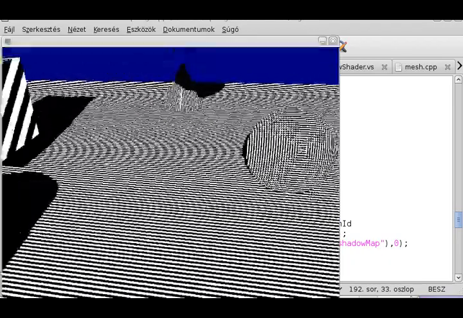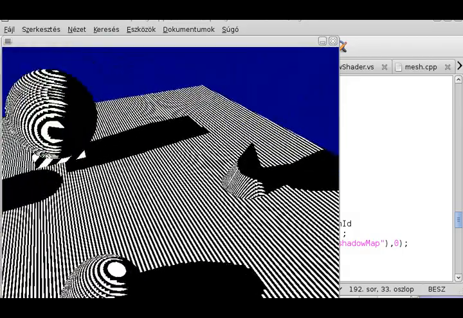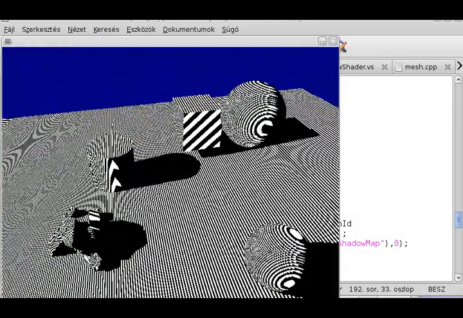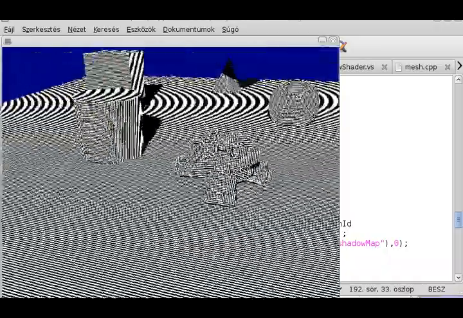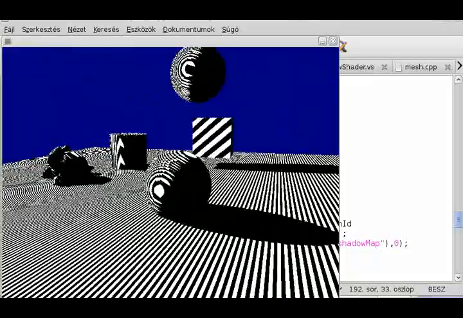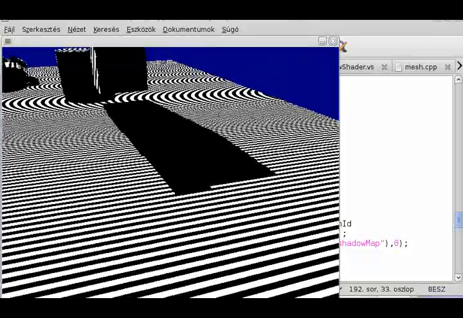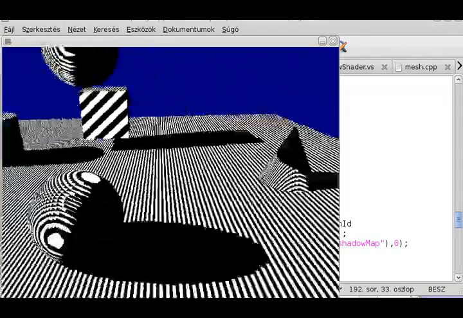Do we see something nice? We do see something nice. Okay, not that nice, but as you can see, we have shadows. We also have some more moire pattern, or whatever it's called. I think this is what it's called. This happens because of the finite resolution of the shadow map. But as you can see, where there are shadows, there are indeed shadows. Pretty cool. I didn't expect it to work so soon, but it actually does.